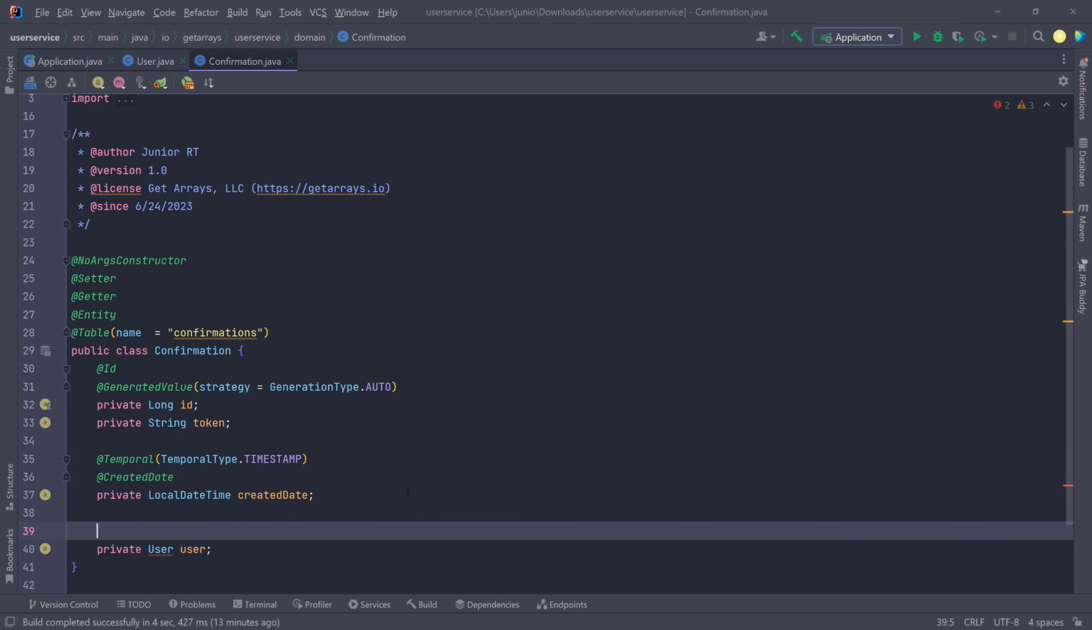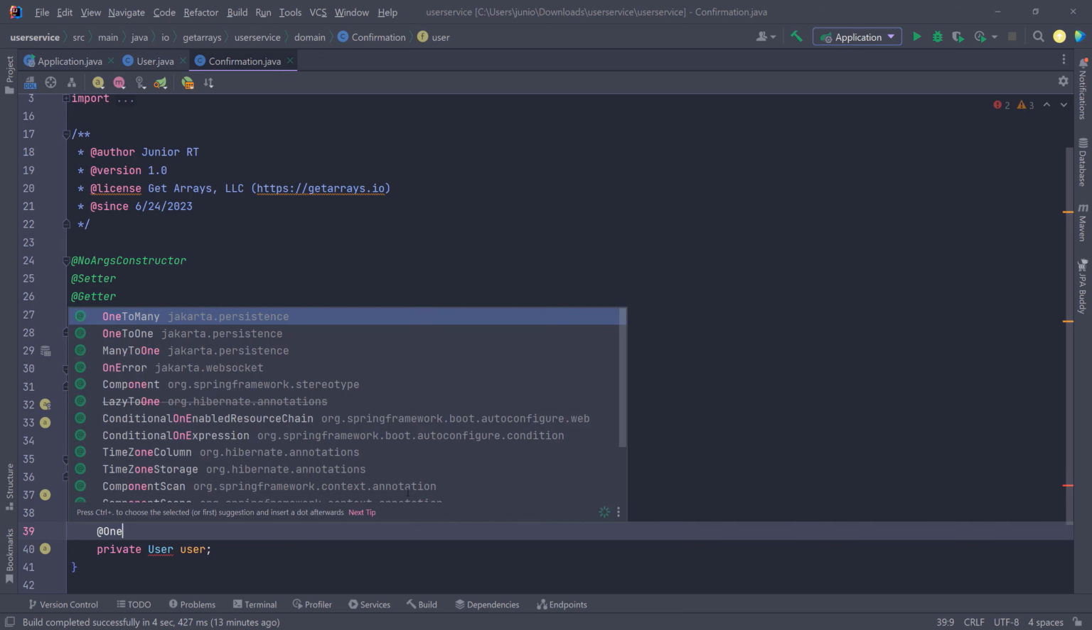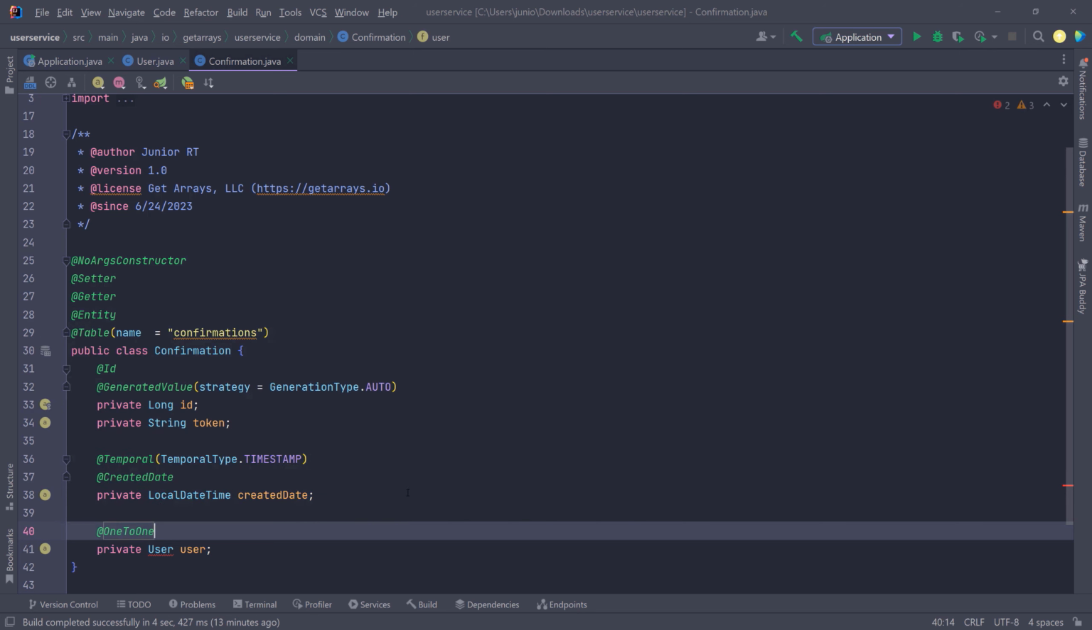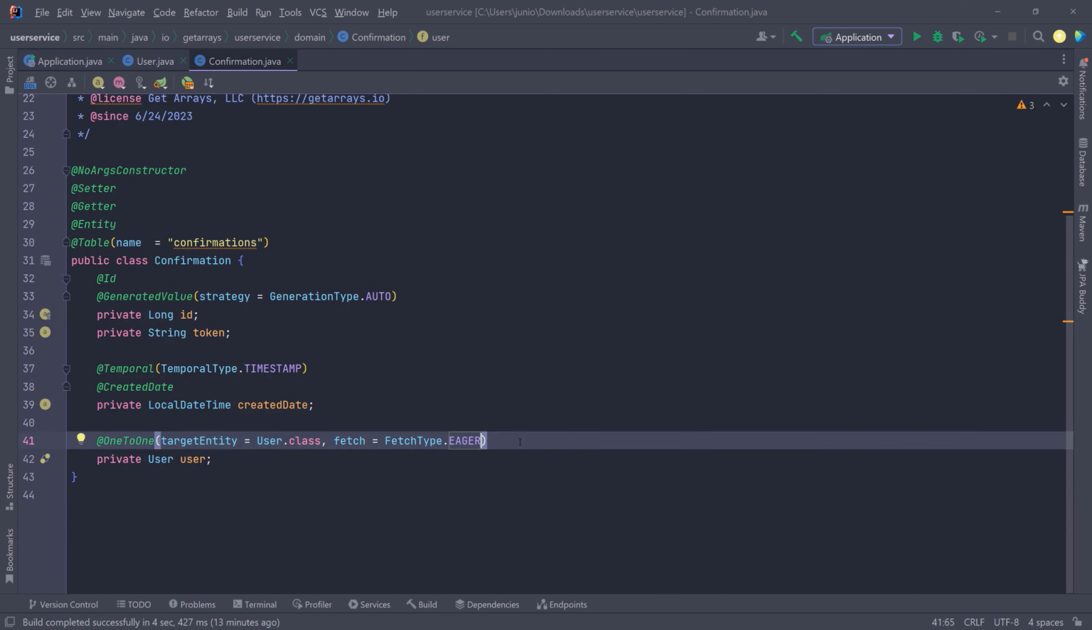And then I'm gonna put some more spaces, and I'm gonna say for the user is going to be a one-to-one mapping, because we want one confirmation to be for one user. And then we can pass in the target entity. In this case, that's going to be the user class. And then we can say fetch and pass in the fetch type of eager. And I'm going to scroll up a little more.